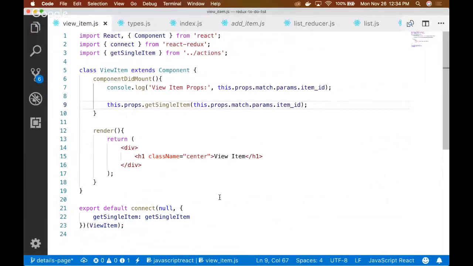Now, once again, the really important takeaway from this is that we're pulling information from the URL, using that information to call the server to get a particular piece of information from the server.